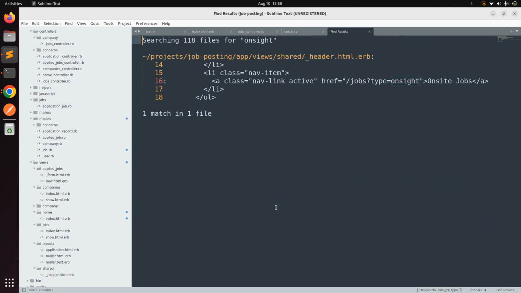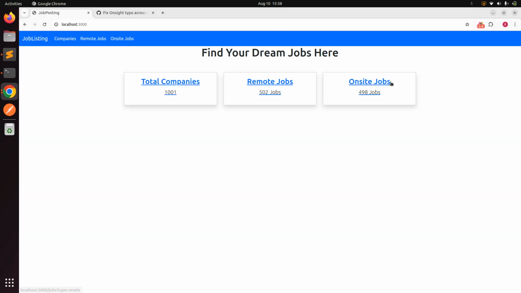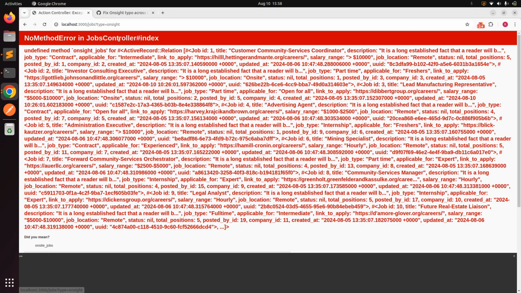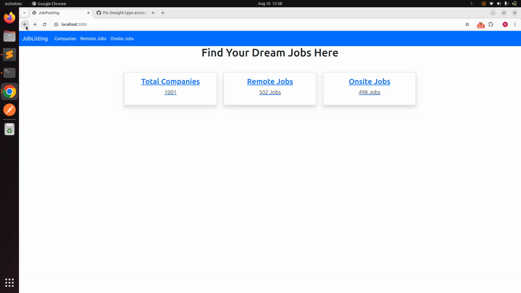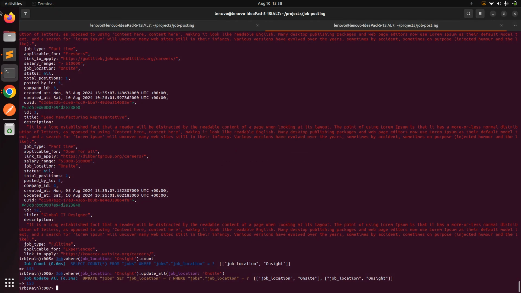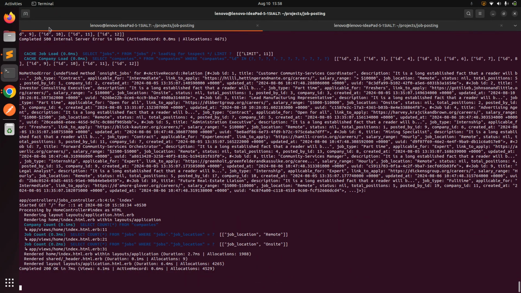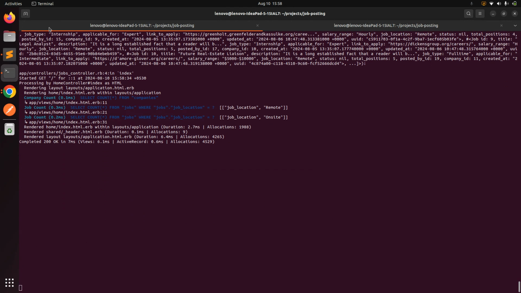Okay, so here you can see we still have one link which is referring to on-site. Just go to that header link. For example, let's click on this, so you can see in the browser that we are getting on-site. So we need to fix it here as well. Just go to the shared directory, and you can also find where this partial is coming from.